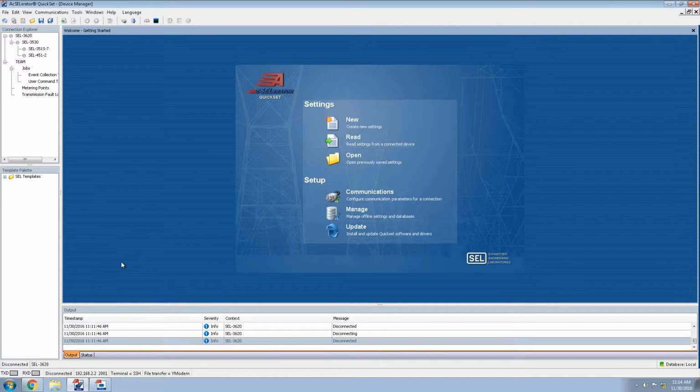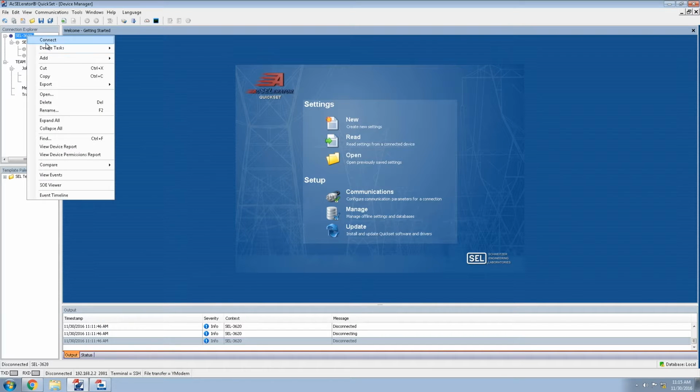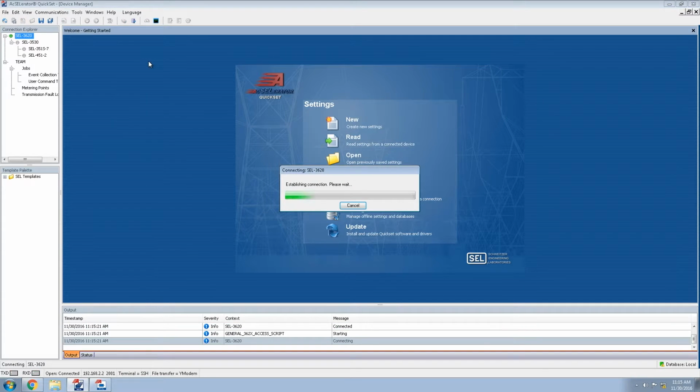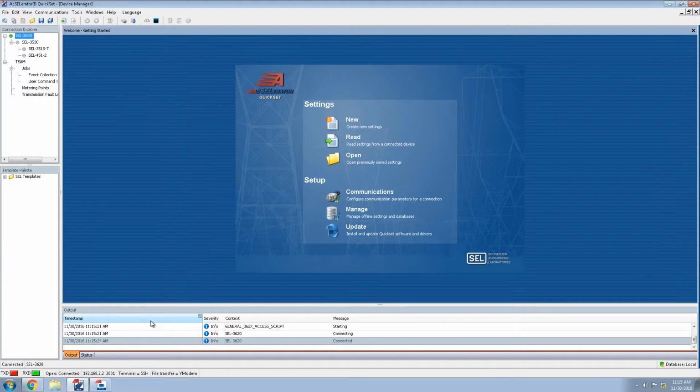using all along. The first step that we want to do is come into the 3620, right-click on it, and manually connect into this. If you recall, we were using the usernames of engineer and technician for our access. We will first be looking at the engineer user and logging in with him. We will see down at the bottom of the screen that the information for the access script has populated, as well as the device being connected has been successful.